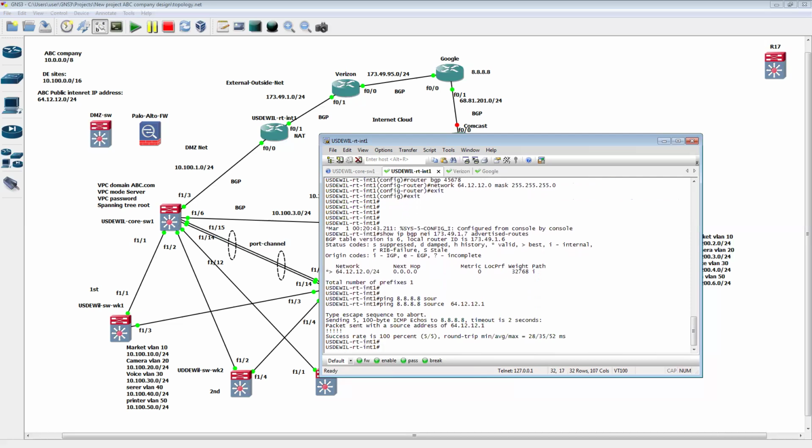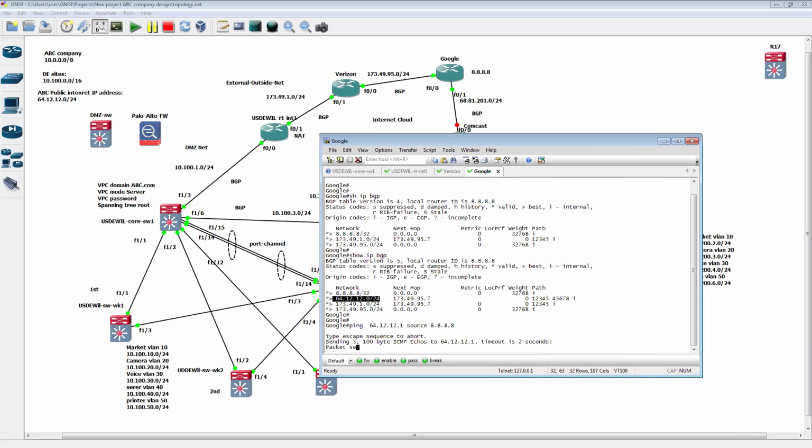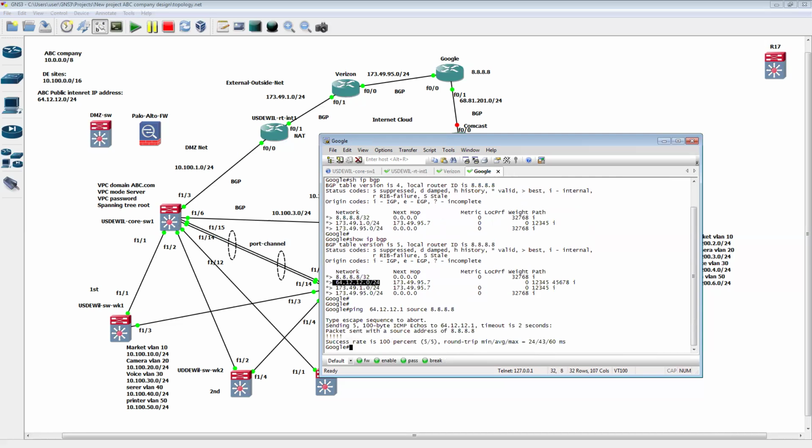So now in this case, how about we confirm from Google, can we ping this router, right? For example, from Google, I want to ping the ABC company internet router IP, and from my source in this case is 8.8.8.8. You see, there's no issue for the return traffic.